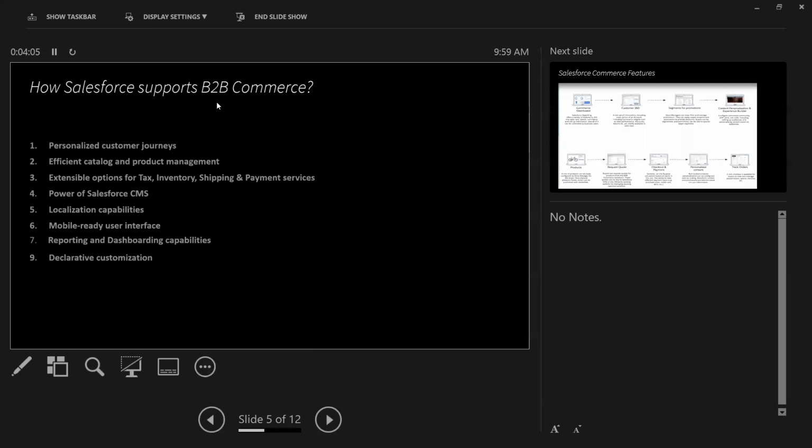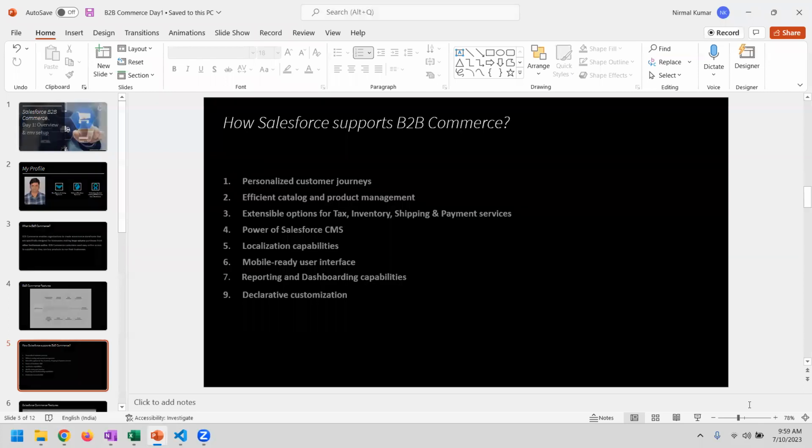Yeah, so now these were the features that you need in a B2B commerce solution, right? But then how is Salesforce giving you this? One second. These things. Okay. Yeah.